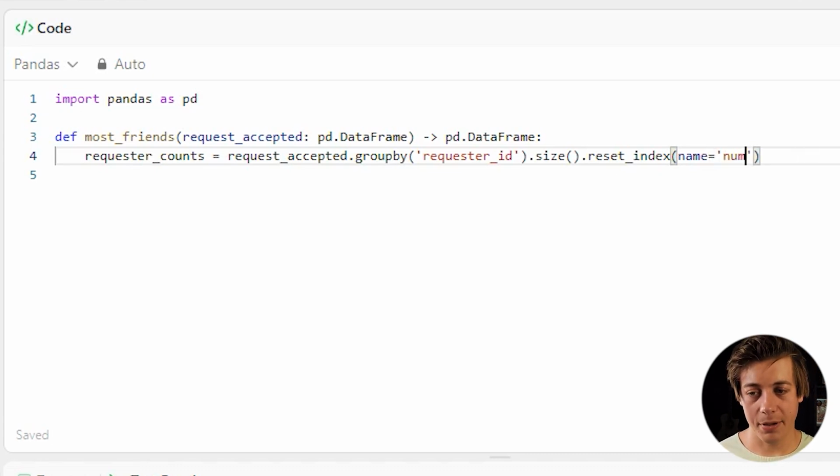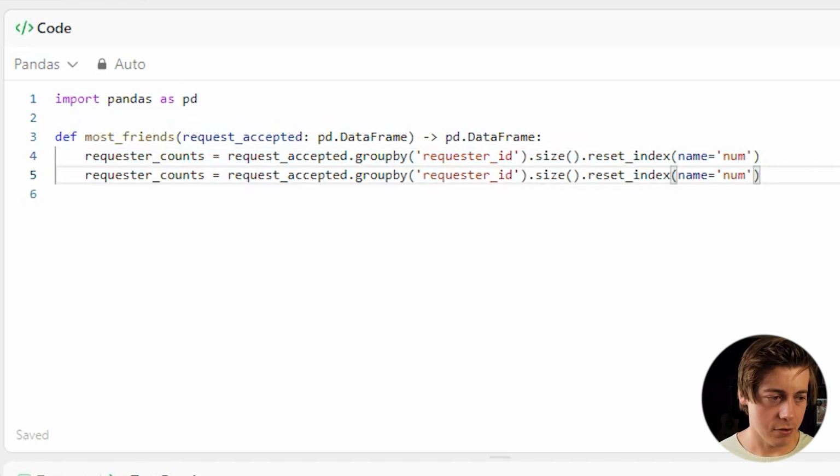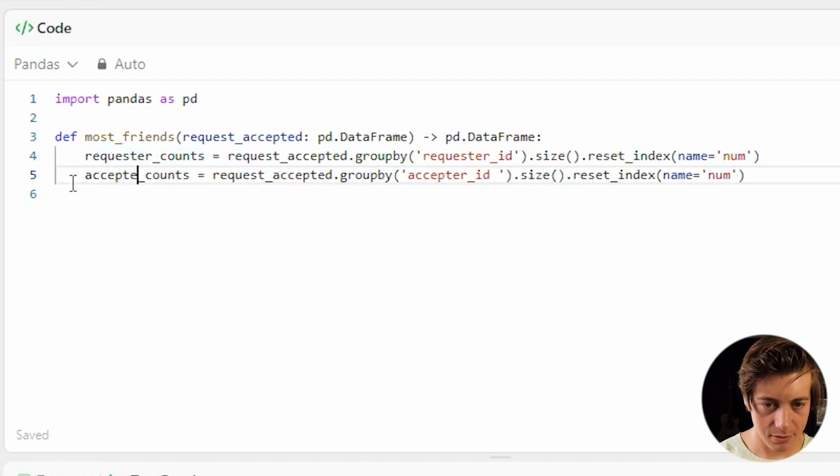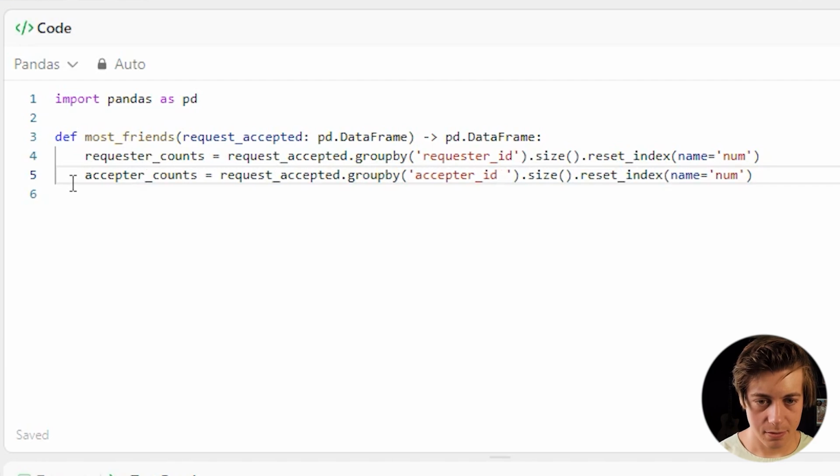We're going to literally copy this line once again and just paste it down below. And we're going to change a few things. So first, we're going to do acceptor ID this time. So just go over here and grab that. Then I'm going to call this acceptor counts. Okay, I've requested accepted. That's the table. Group by acceptor ID, size, name, num.